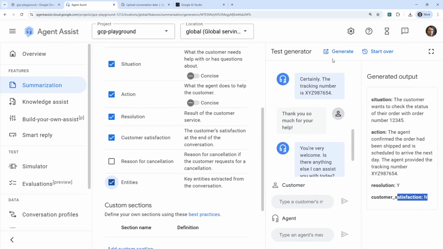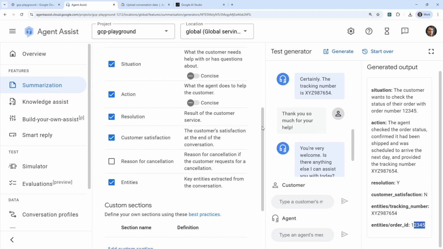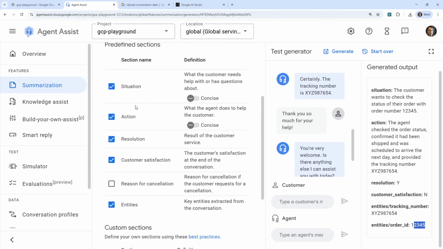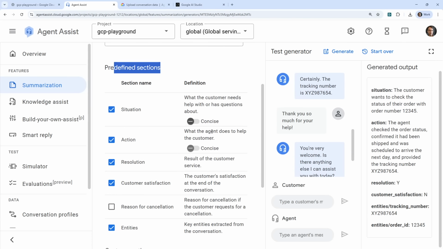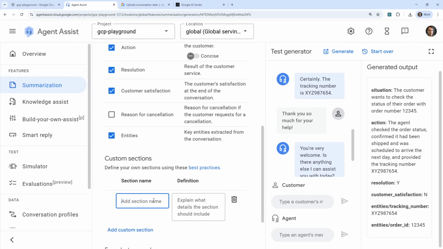Key entities extracted. Let's try this one out, generate. Okay, so there's the order ID. So there you are getting some kind of summarization information. And I guess we could add our own custom sections. So we have predefined sections. Maybe we'd want to, well, they have the entities here, but you could add order status, like this, and define the current status of the order.